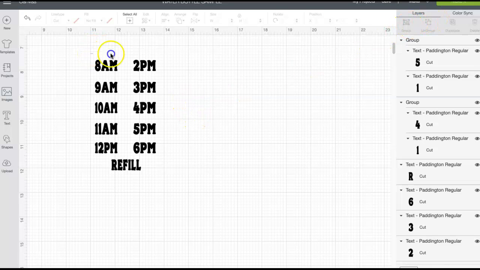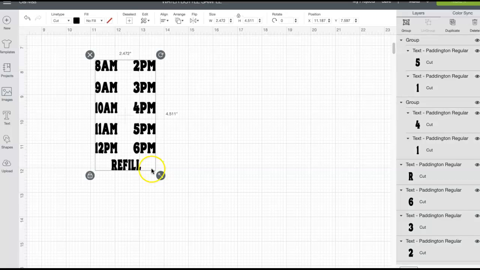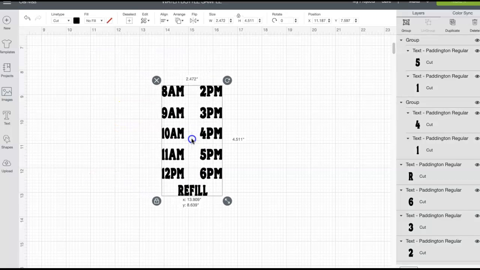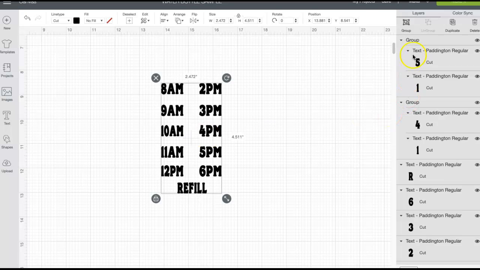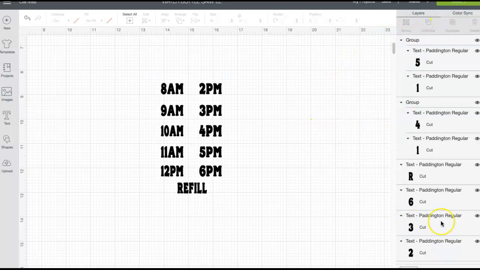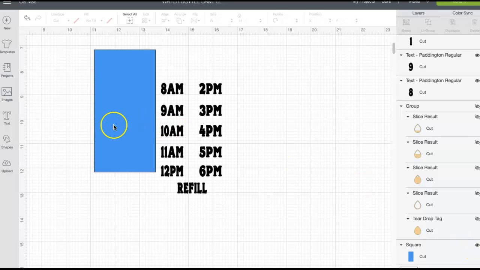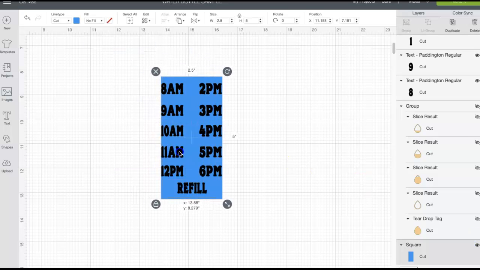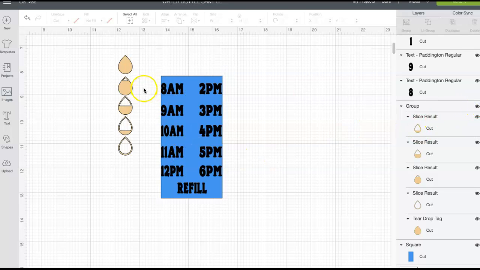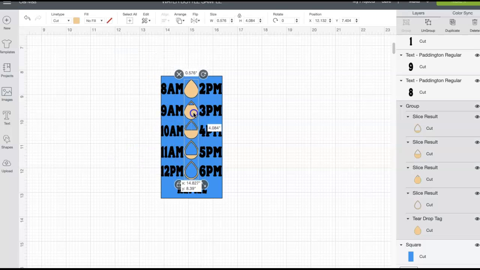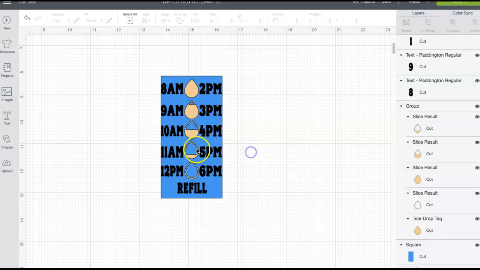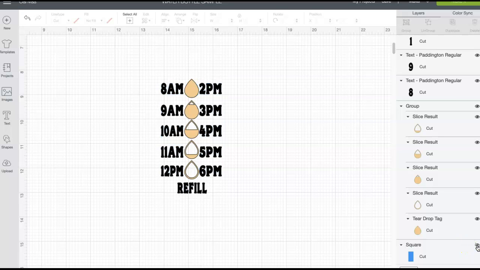All right. I'm going to highlight that so I can move it over here to the center so I can see better. And now I'm going to bring back my square just to make sure everything fits on my water bottle, and it does. And now I can bring back my water droplets and then go right in between. All right, so now what I'm going to do is I'm going to get rid of my square, and now my water bottle design is ready to print and cut.